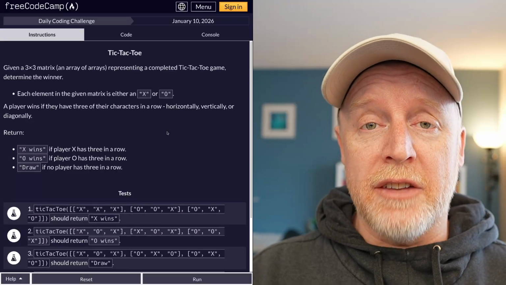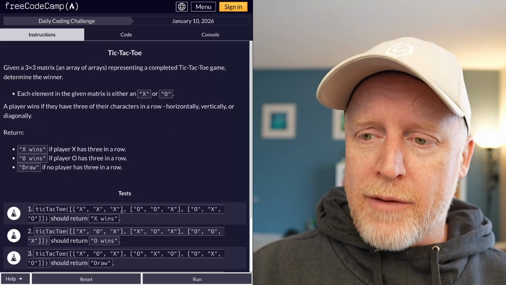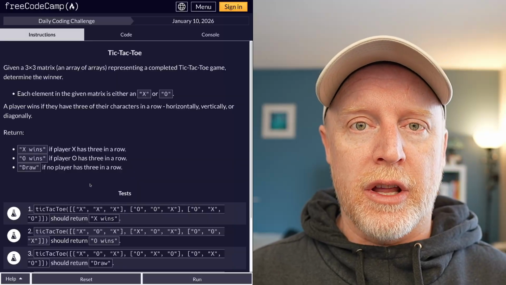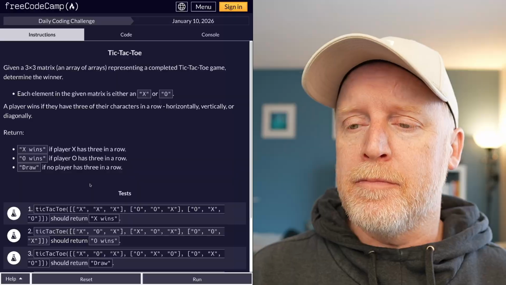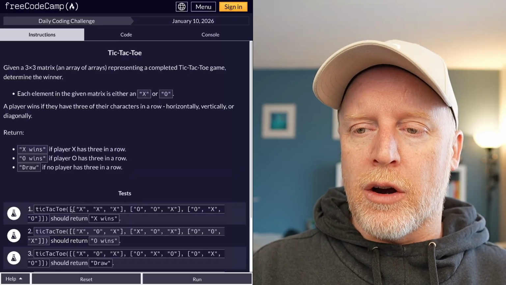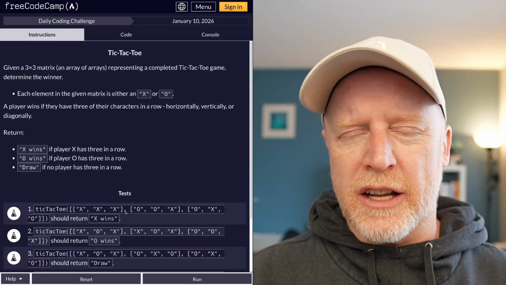Hello, team. Today's challenge is the Tic-Tac-Toe challenge, where we are given an array of arrays and we need to figure out who wins or if anybody wins. Maybe it's a tie, right? The challenge here is that we are working in a multi-dimensional array, so that kind of changes things a little bit.